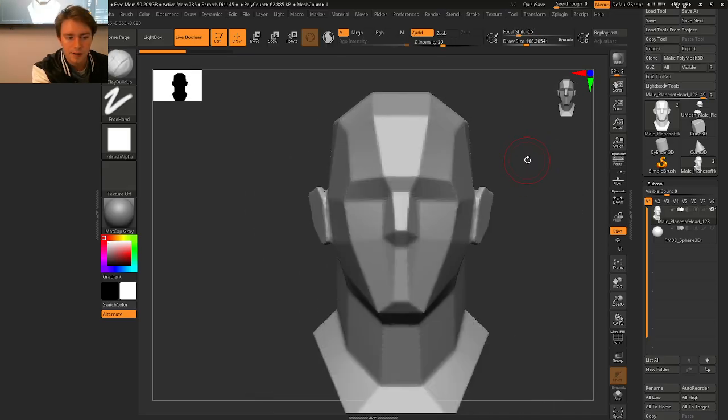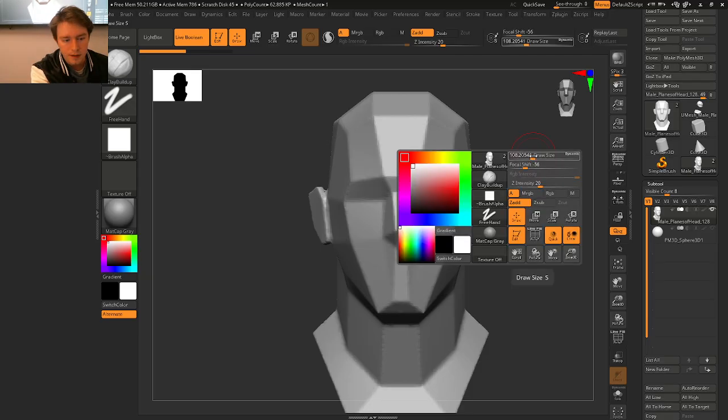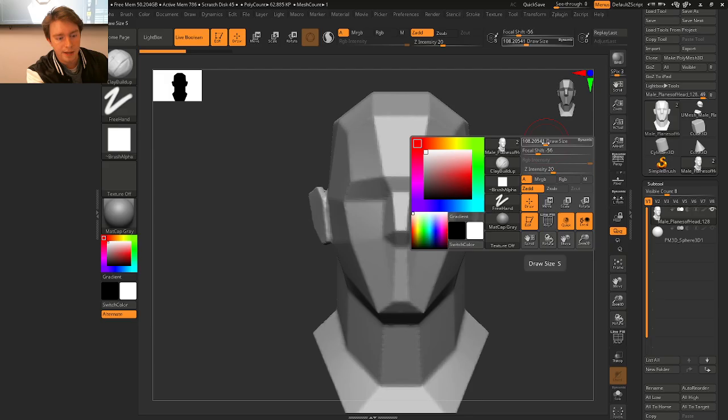And how you make it softer and harder, you hold space to open up the quick menu for the brushes. And to make it harder, the focal shift, you decrease it to make it harsher and harder. And then you increase it to make it softer.